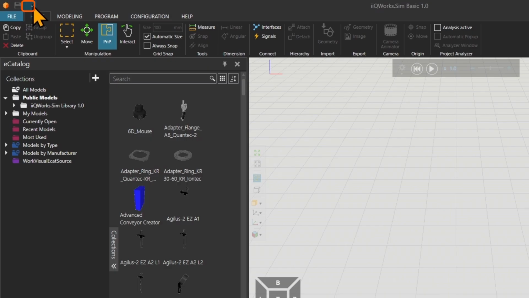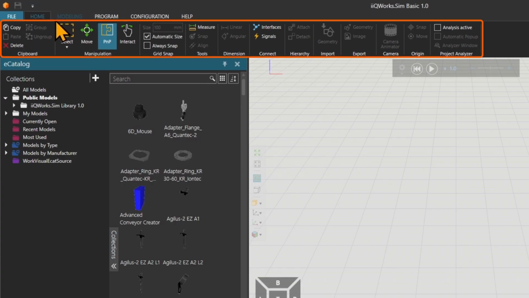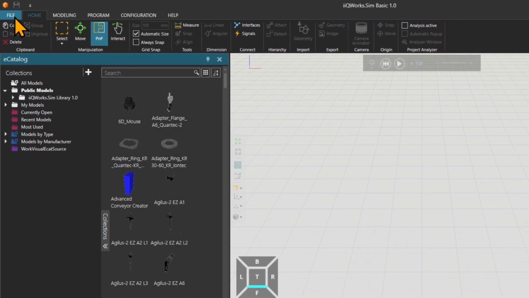Over the tab bar, you can click on a little drop-down menu to add some more quick access icons next to the Save icon that is already displayed. Under the tab bar, you will find different features and tools of the currently selected tab.